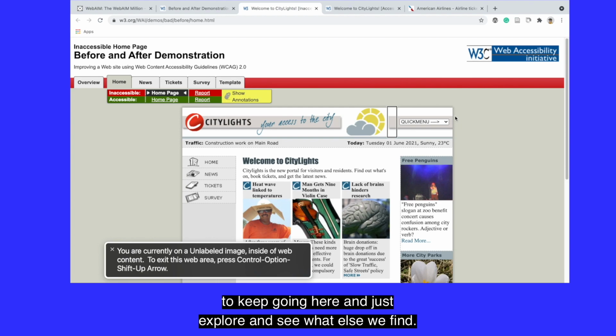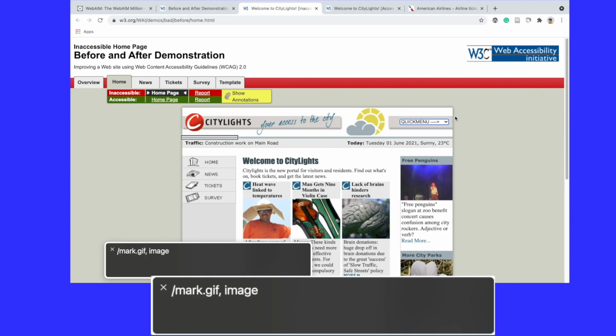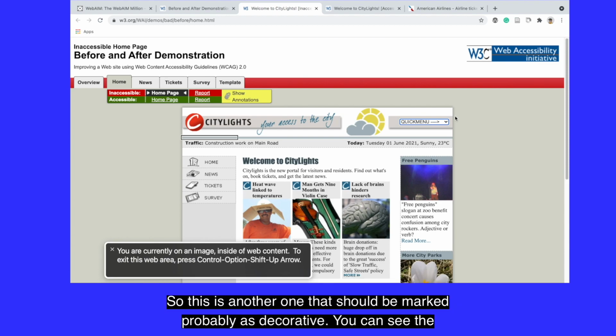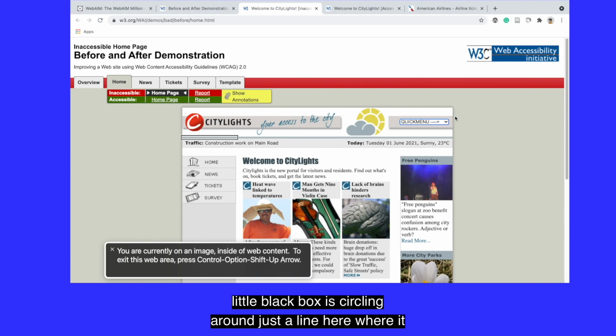I'm going to keep going here and just explore and see what else we find. Quick menu. Greater than /mark.gif image. You are currently on an image inside of web content. To exit this web area, press Control Option Shift up arrow. So this is another one that should be marked probably as decorative. If you can see, the little black box is circling around just a line here where it doesn't convey anything, and it could just be a decorative image. It doesn't need to be anything.